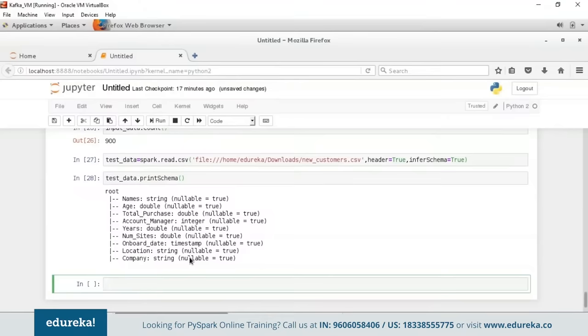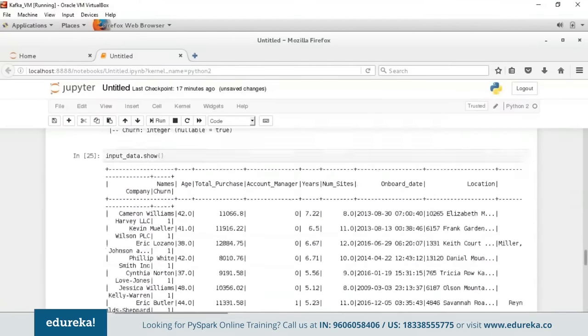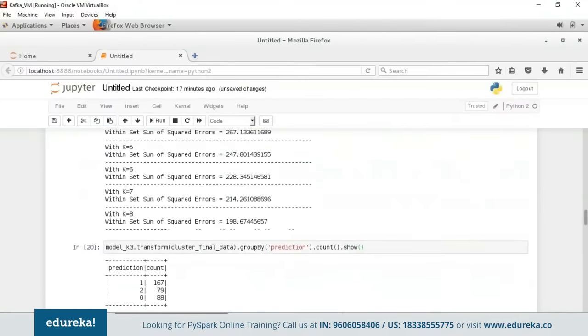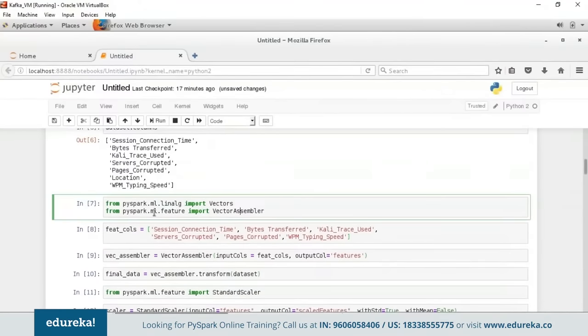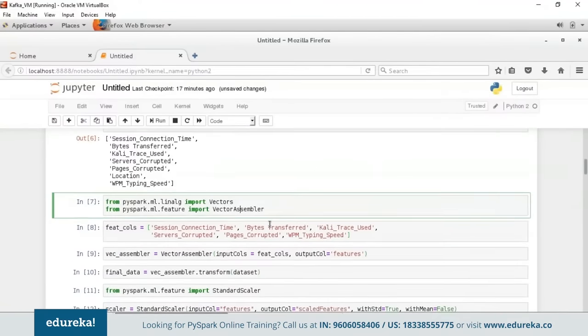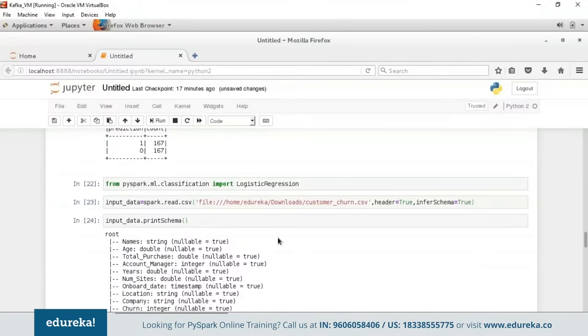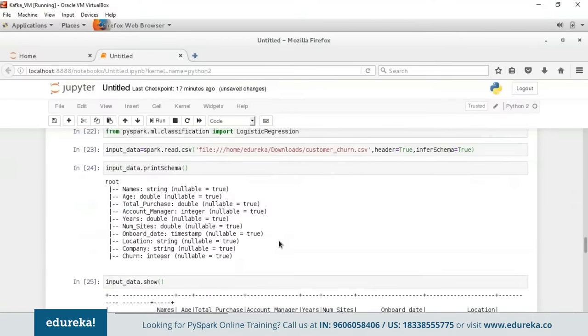Next, what we are going to do is import the vector assembler library. Since I've already imported it earlier, with from pyspark.ml.feature import VectorAssembler, I'm not going to import it again, as it will show us some error.